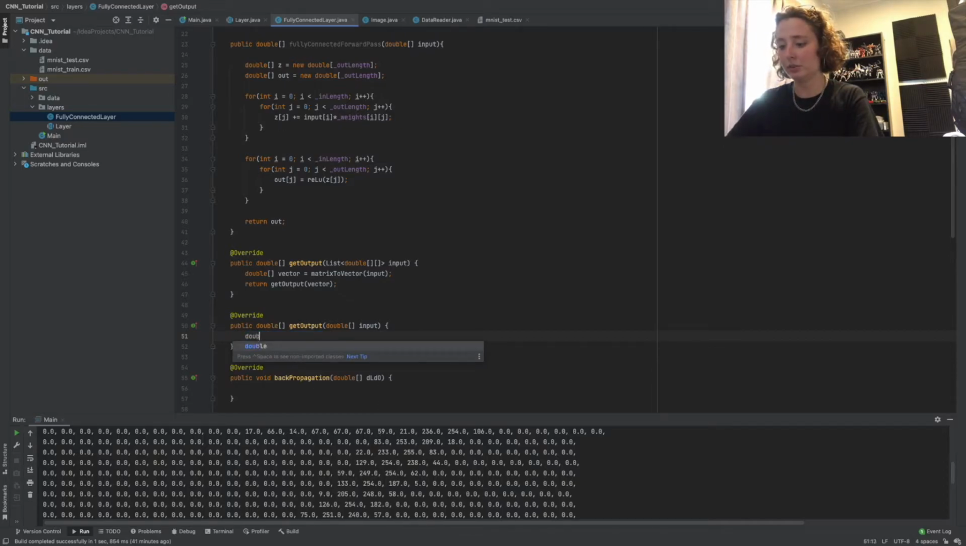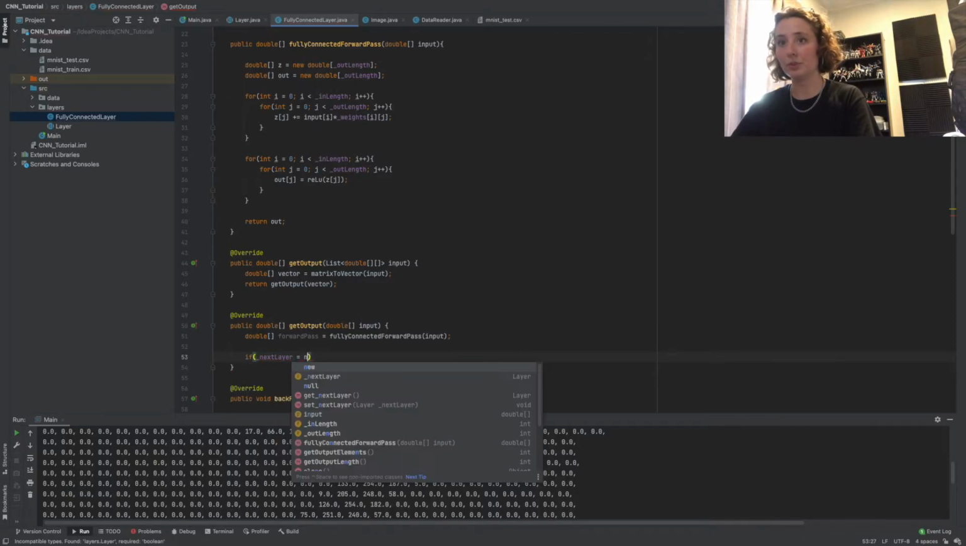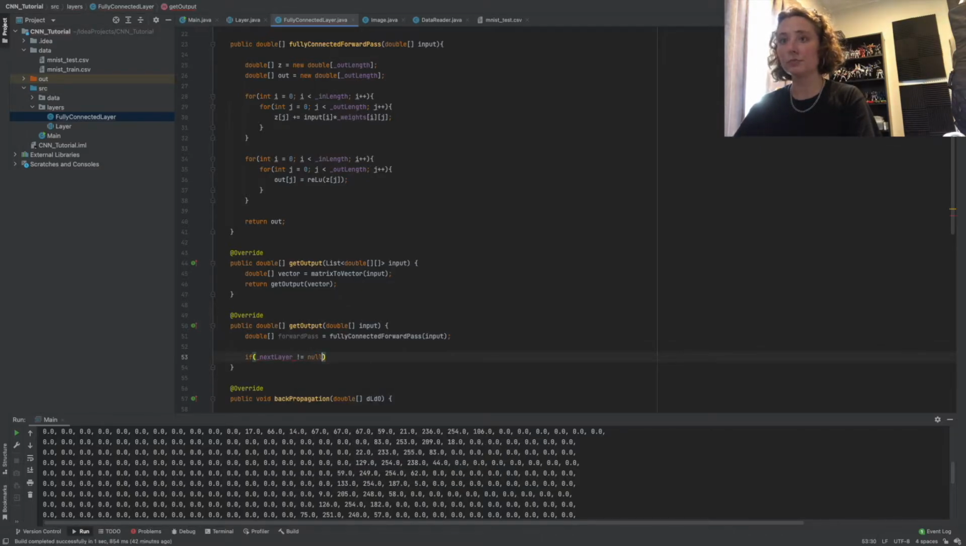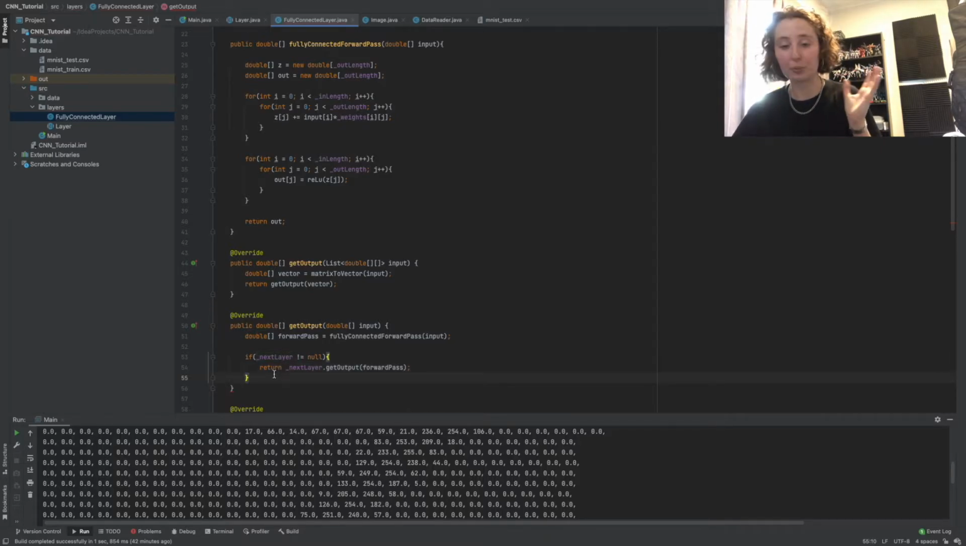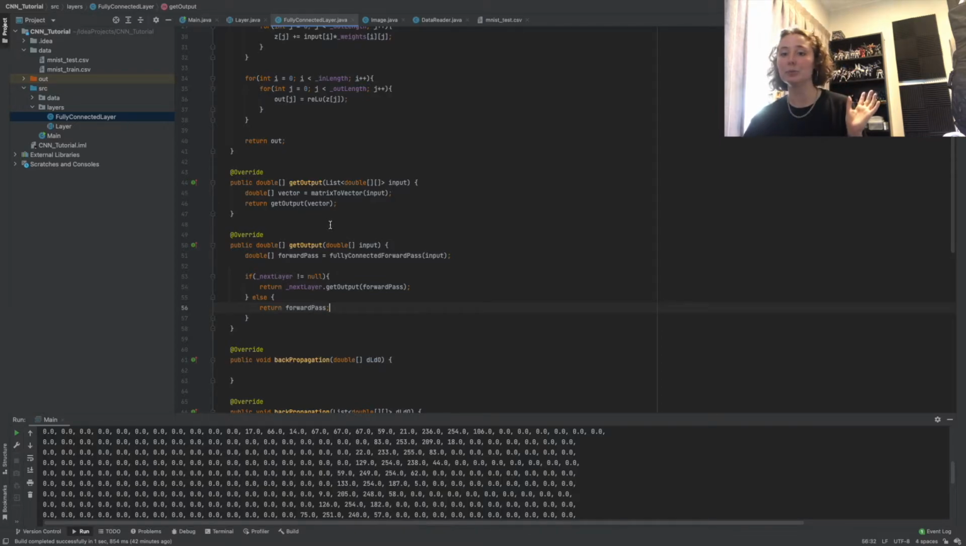And then in here, our forward pass result: forward pass our input. And then if our next layer doesn't equal null, we will return next layer dot get output on our output from this layer, so passing it down and down and down, and then passing it back up to whatever layer called this one. Or else we're just going to return our result, because we are the last layer in the chain and there's no one else to pass it to. Cool, so that's our forward pass get output completely sussed.